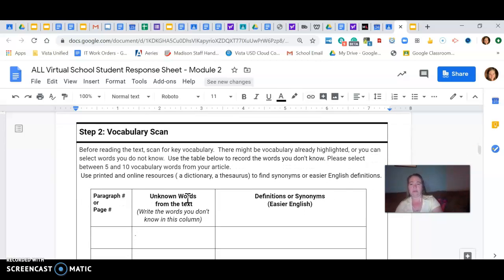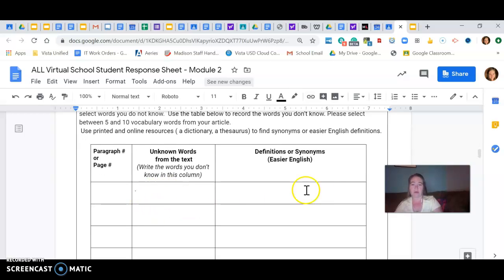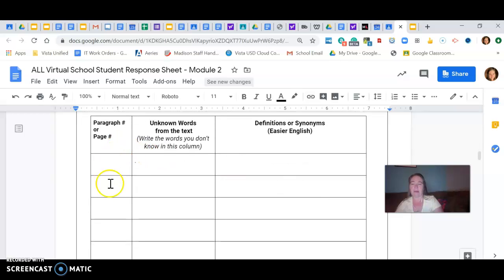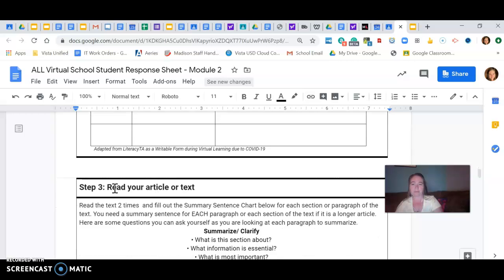So you need to have anywhere between 5 and 10 vocab words from the article. These should be words that maybe you're not familiar with or you don't know. And you're going to write the word here, and then you're going to find the definition or a synonym. In other words, you're going to put it in easier English. You do need to put what paragraph or page it is on in your article so you can refer back to it if you need to.